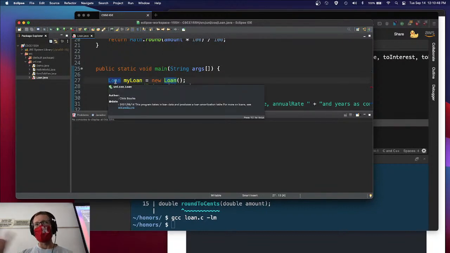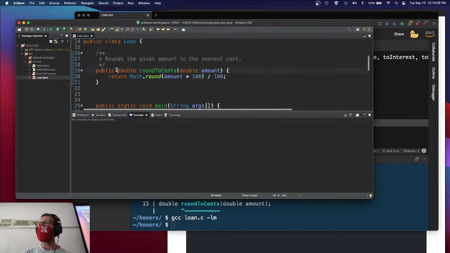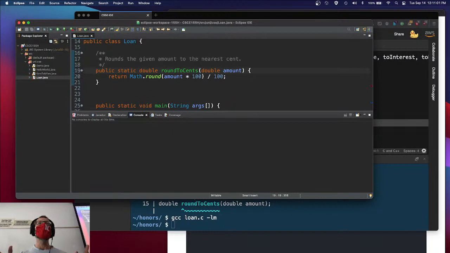If you don't know what I'm talking about here, that's fine. We'll talk about object-oriented programming later on. This is ugly, right? Just make it static, and now anybody can use it just like the math library. You don't need an instance of the math library in order to invoke its functions. You just go math.function, and here I'm just going to go Loan dot round to cents.